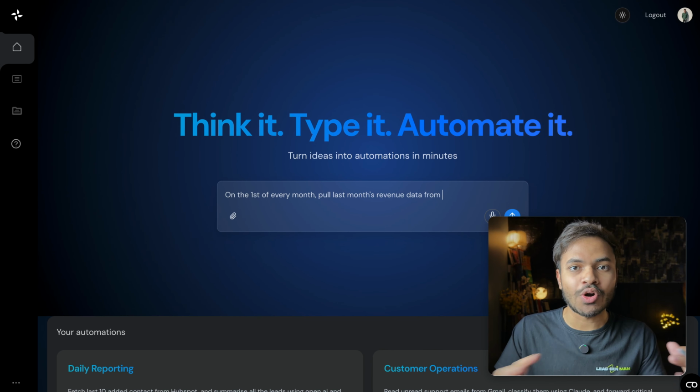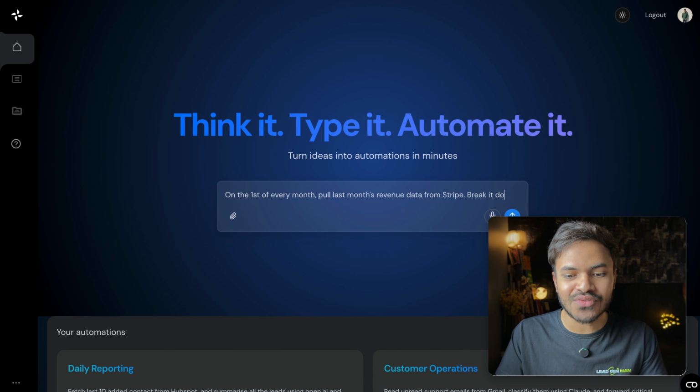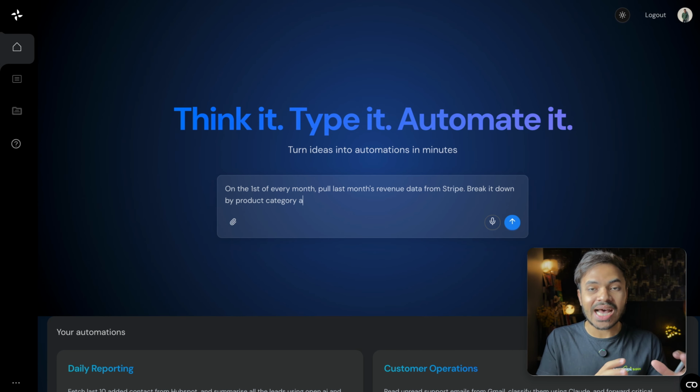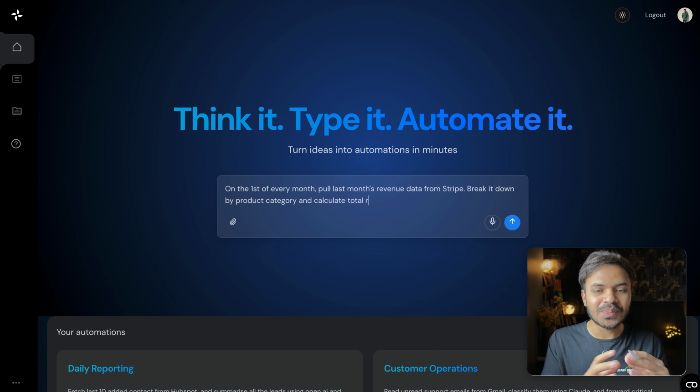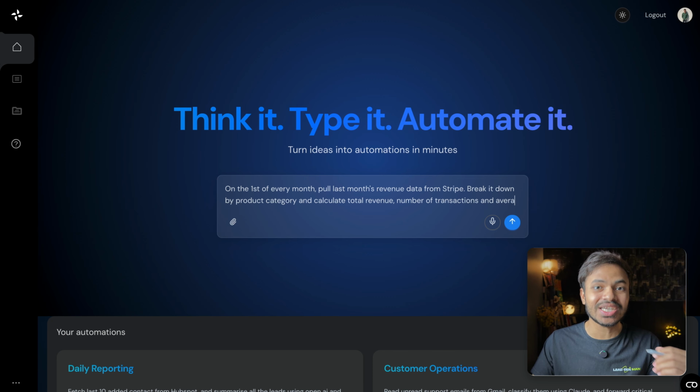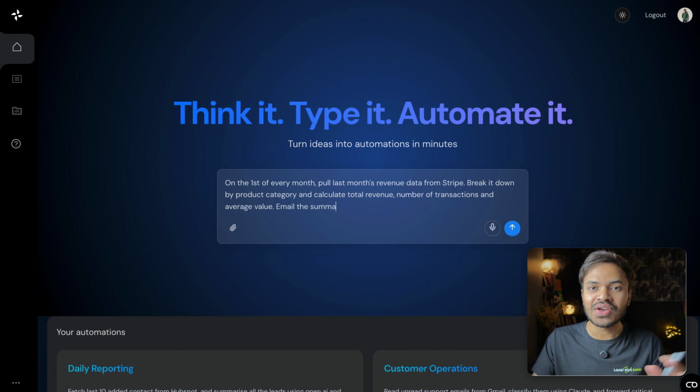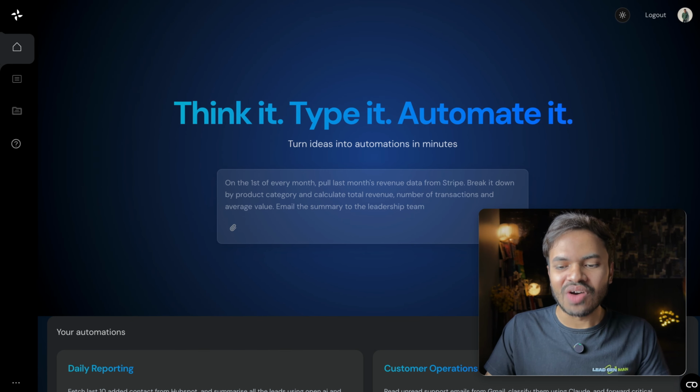Simply type in what you want to automate, like on the first of every single week or month, pull last month's revenue data from Stripe, break it down by product category, calculate total revenue, number of transactions, and average transaction value. Once done, email the summary to the leadership team. Then it will build the workflow for you.